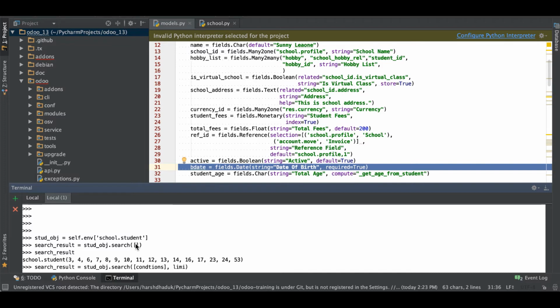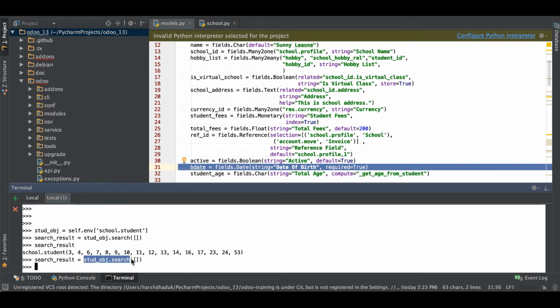If you don't know about this search method and how to apply conditions, limit and offset, you can see in this channel, I already explained the search method. You have to remember a few things: the search method takes a list of tuples for the condition purpose, then limit, offset, order by, and count are all optional parameters, and if you are not passing anything here, then it will return all the records from the database. So this is the method, and the return type is always a record set.